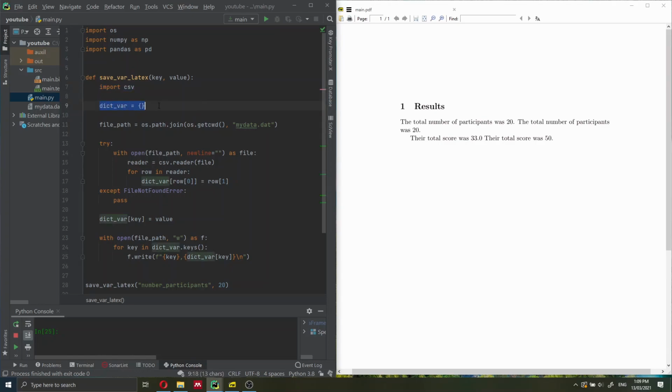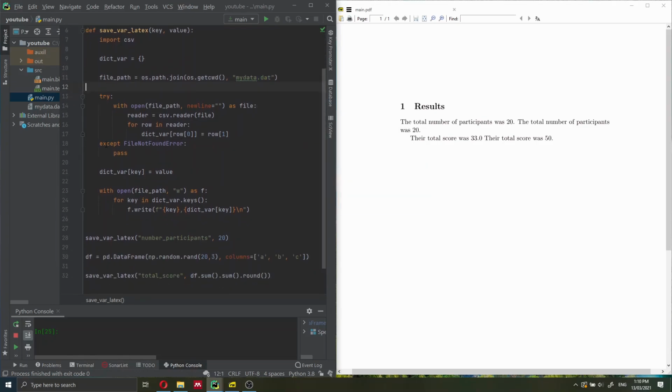We need to initiate a dictionary which will store all our variables. We need to specify exactly where we want to save this file. In my case, I just wanted to save it in the current directory, and I wanted to call it mydata.dat. It's very important that you don't change the extension. However, you can easily change the file name. Then I'm having a try and except statement just to check if the file exists.